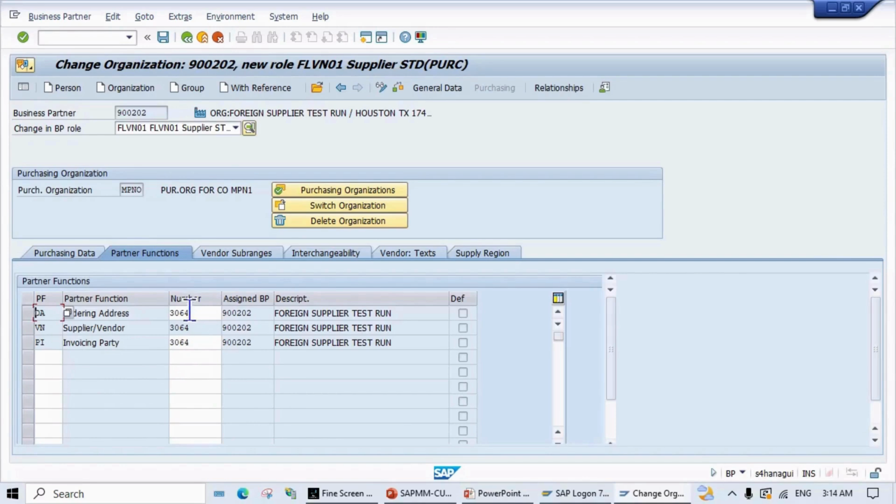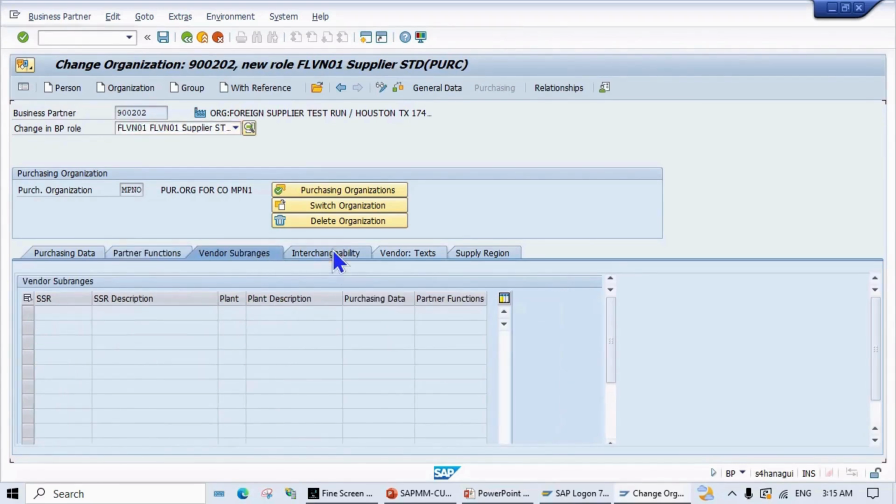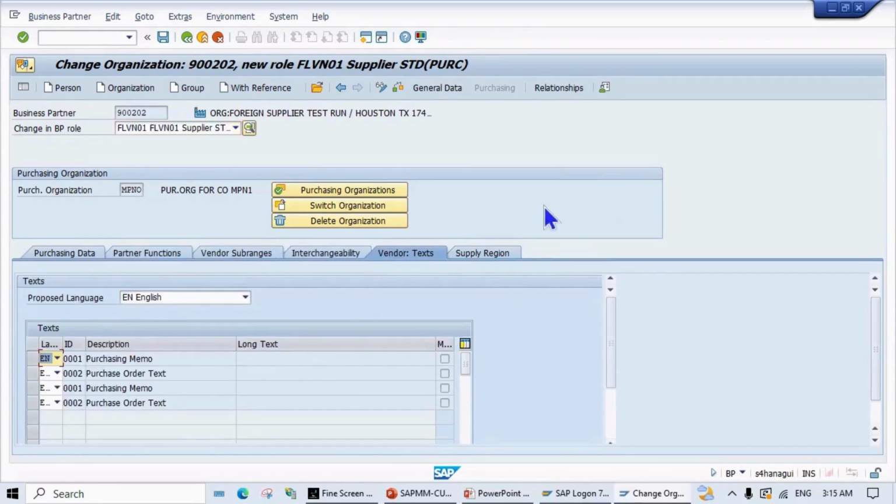So in this case, the same supplier is doing all the job. He is ordering and is supplying. So one business partner is doing all the roles. He's playing all the roles. So leave it as it is. Just check if anything mandatory needs to be filled up. Save it.